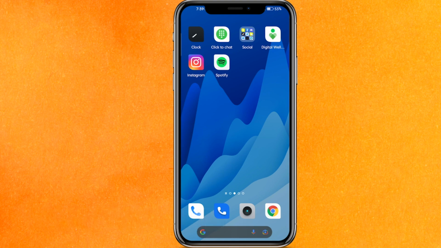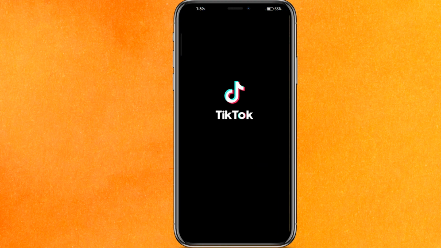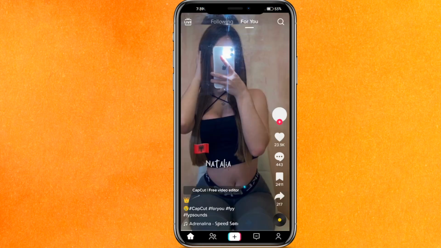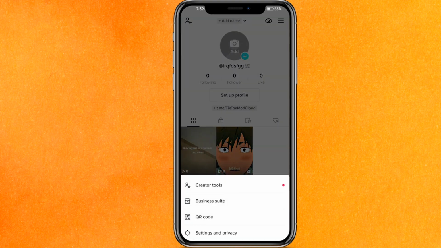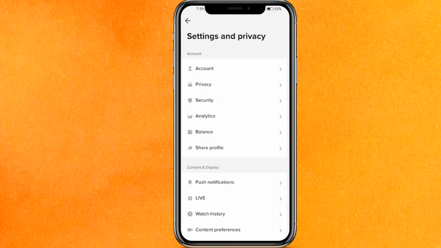So the very first thing we have to do, of course, we have to open the TikTok mobile application here, and on the bottom right side corner just click on the profile icon here, and you have to go to your top right side corner where you can see the three horizontal lines. Just click on that, and here, settings and privacy.